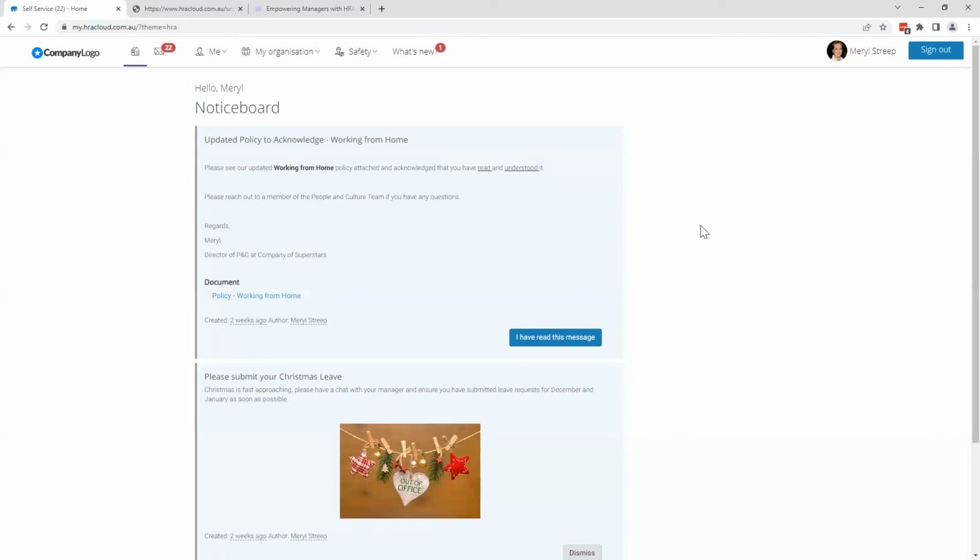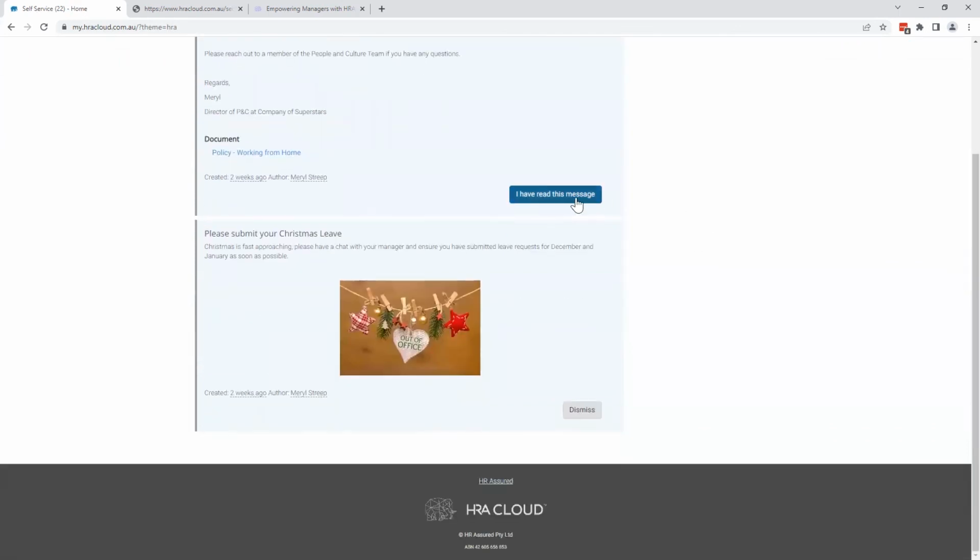These messages could have been sent to a team, particular branches, or employees could have been selected individually. There are two options on a notice board message, depending on what was selected on that message that was sent. The employee will either tick that they have acknowledged, I have read this message, which is that acknowledgement, confirming that they've viewed any documents, and you can see that the document is just here, or they'll simply select to dismiss that particular message.